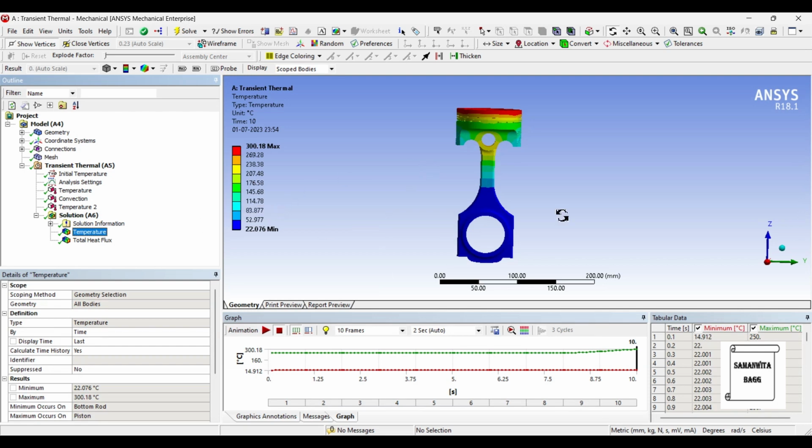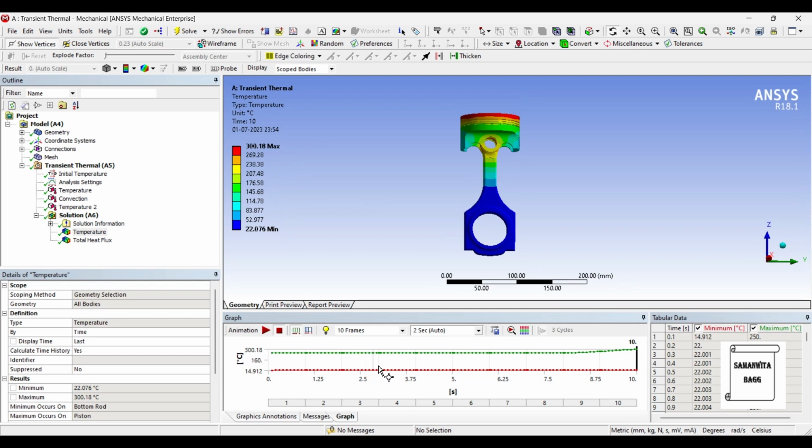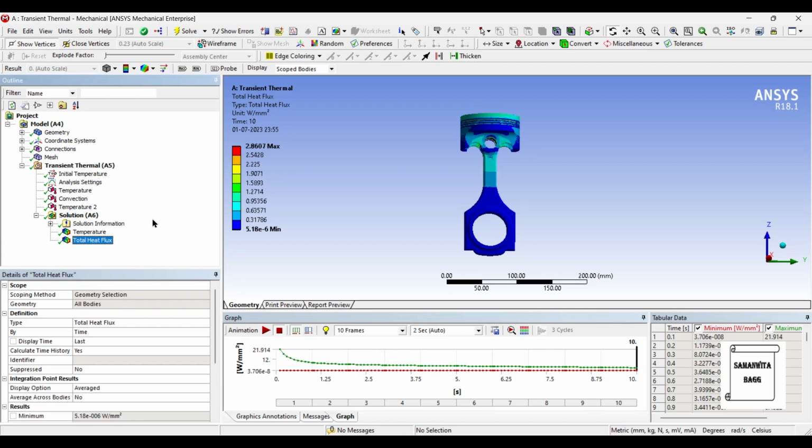Now you can click on temperature and again you will see another variation of temperature over the connecting rod as well. Because this time I have given temperature on the piston and the small eye of the connecting rod. Now you can see the variation of temperature over the connecting rod. Here you can see variation of temperature with respect to time has changed. We will go to the total heat flux. The maximum value is 2.8607 watt per mm square.